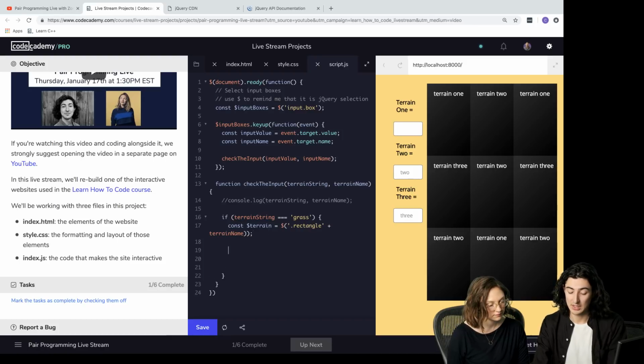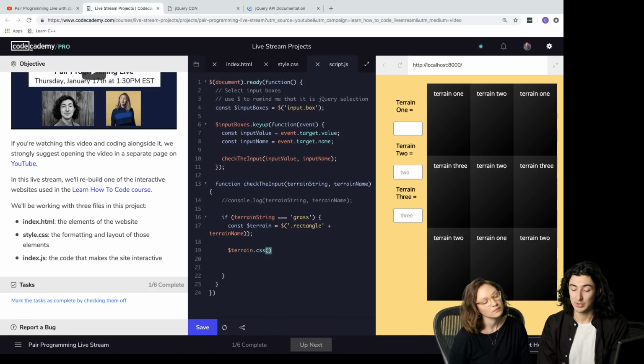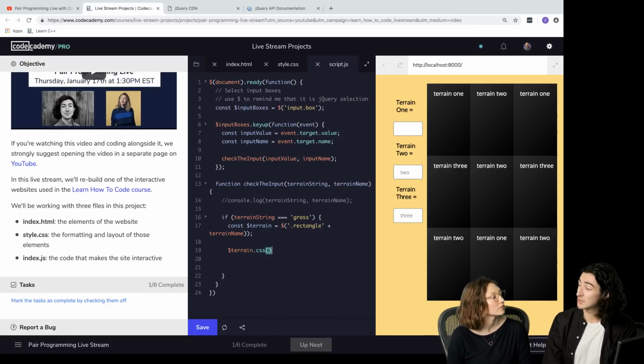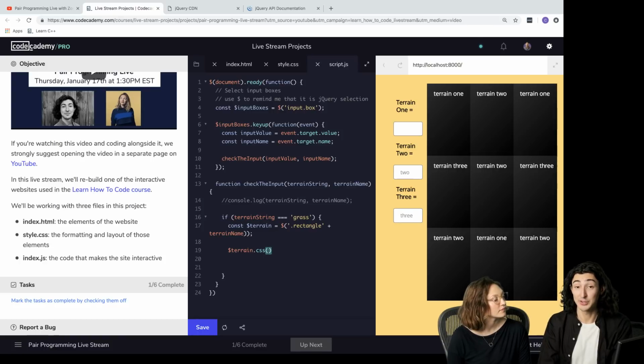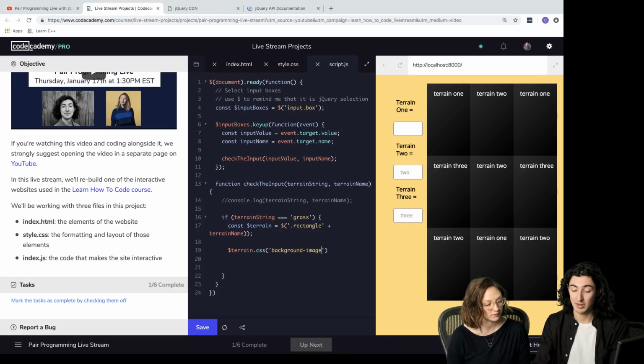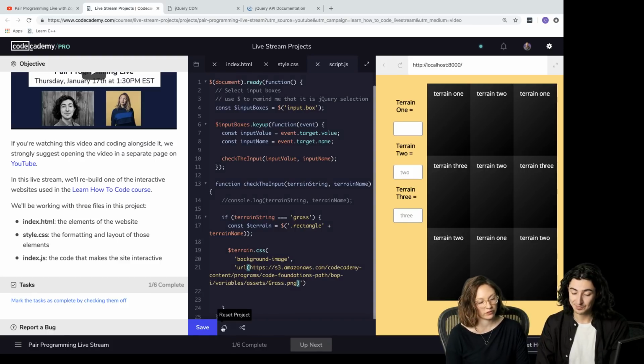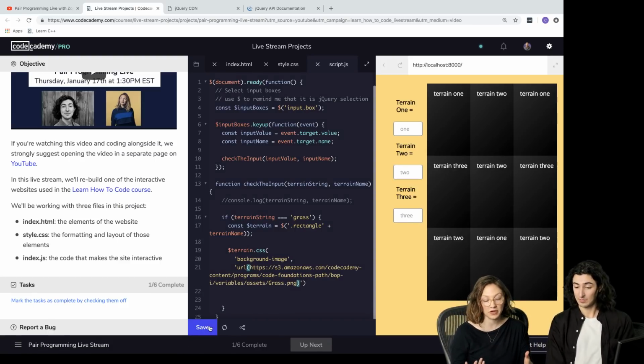I want to say this terrain .css, which is again another function that jQuery gives us, just making it easy, that will change the styling of whatever this terrain is. It takes two arguments. The first is the property, background image. That's the property I want to change. And to make this clear, I'm going to add this. I want to change to that URL. Show you this. Okay. So a couple things you may notice.